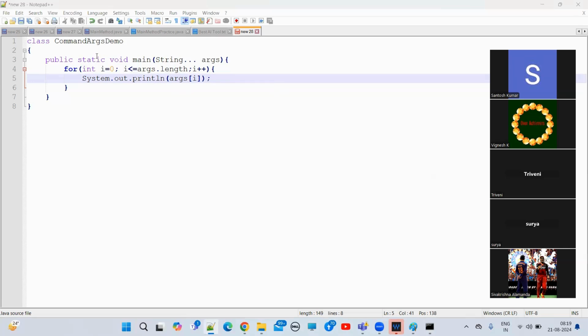I just created one class and one public static void main. So here args contains what? Command line arguments. This args is a variable, right? It is holding the command line arguments. This is a single dimension array. The args parameter is internally converted into a single dimension array, right?